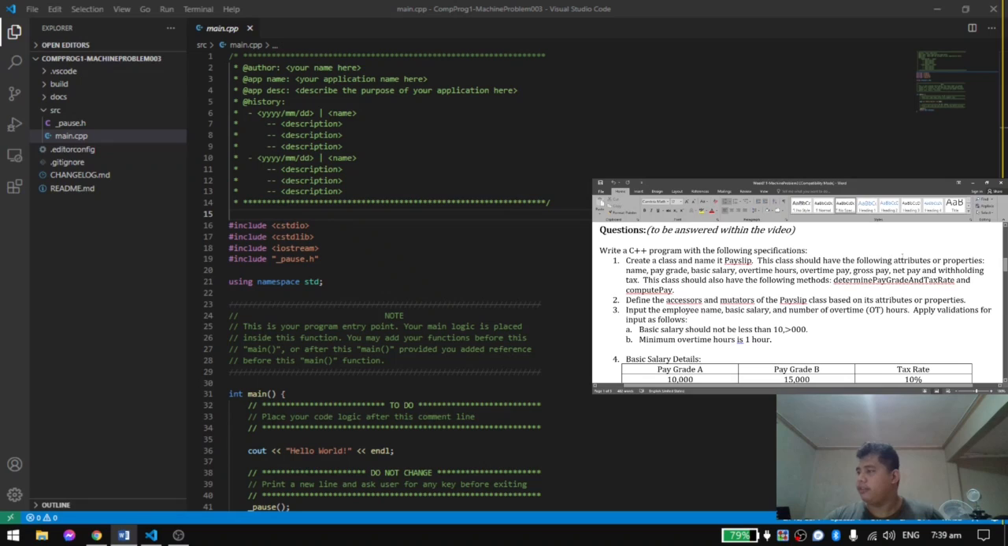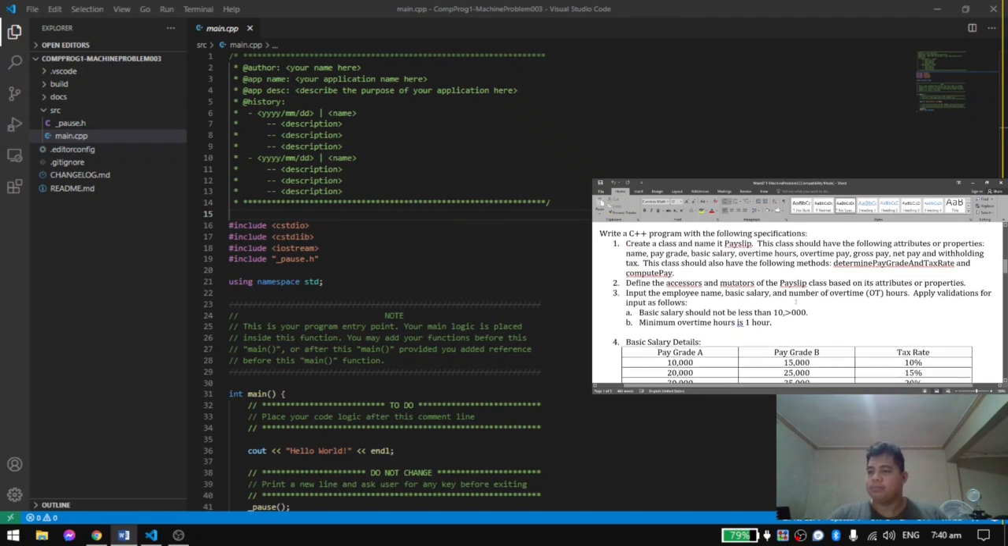This class should have the following attributes or properties: name, pay grade, basic salary, overtime hours, overtime pay, gross pay, net pay, and withholding tax. This class should also have the following methods: determine pay grade and tax rate, and compute pay. Define the accessors and mutators of the payslip class based on its attributes or properties.